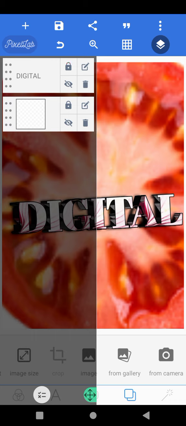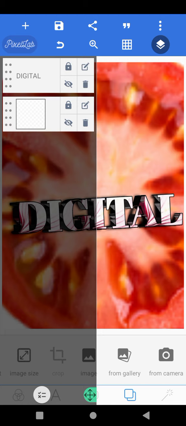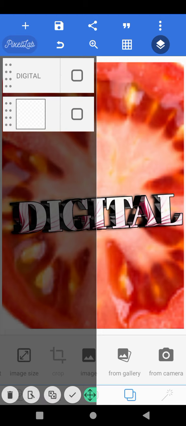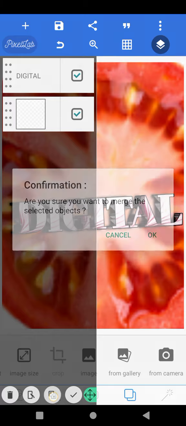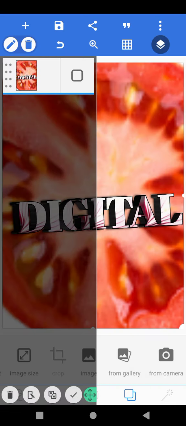You can also make it invisible. You don't want it to be visible, you click on this, you will not see it again. You can also delete from here as well. So for example, I want to save the two texts together. I want to merge them together. So you click on this and you see, are you sure you want to merge the selected objects? Click on yes. Okay.